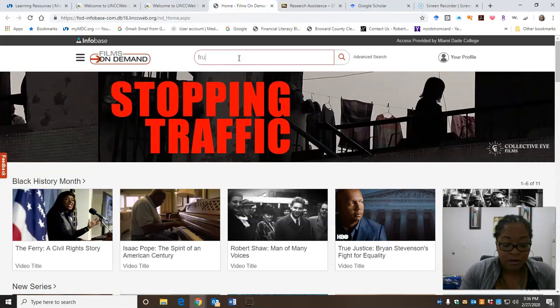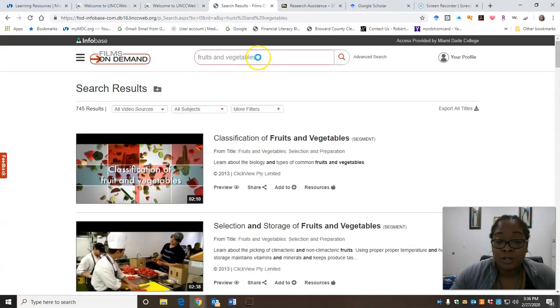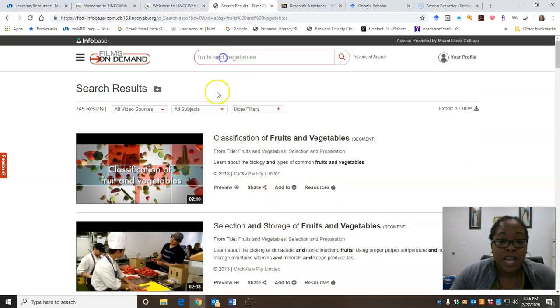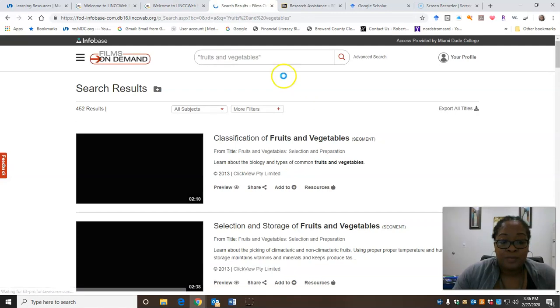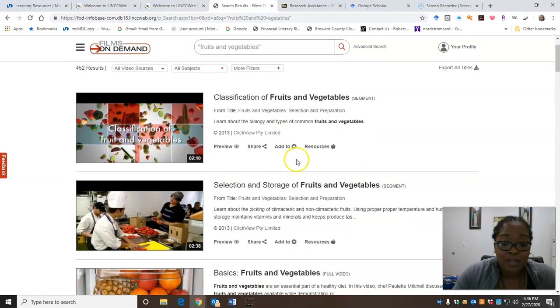Let's just put in fruits and vegetables. When you are entering a phrase in any search engine, in something like this, in the search bar, excuse me, please note that any of these words are going to come up. So even if it's the word and. Now, if I put quotations around fruits and vegetables, then only articles with that phrase will come up.